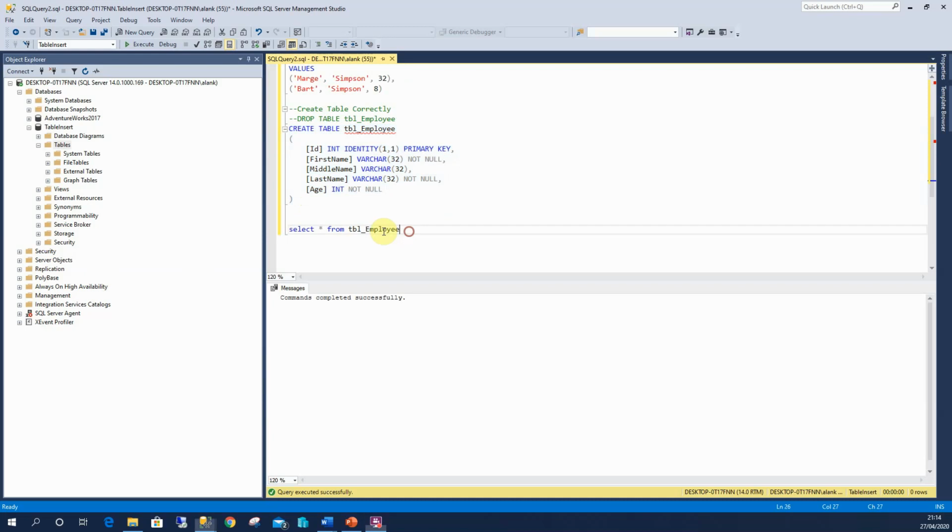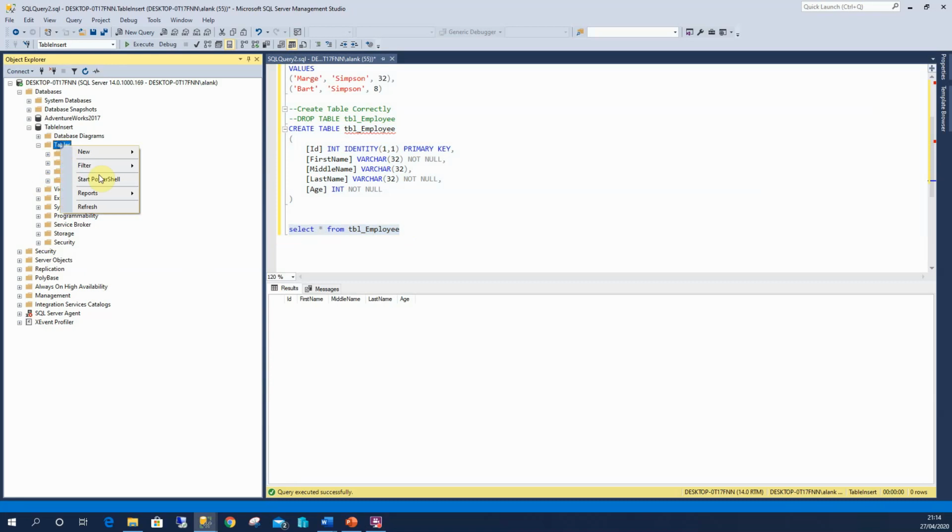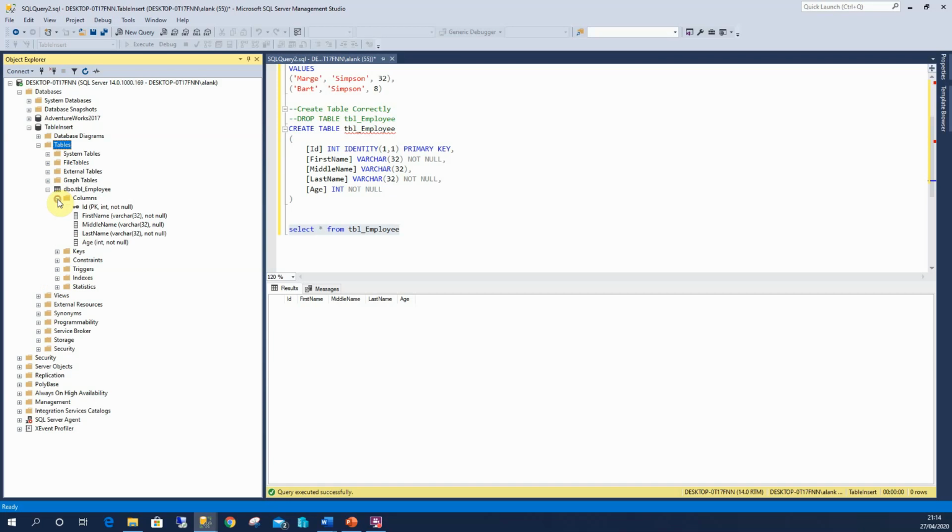So let's have a look at our table. It's nice and empty. So we can see within tables here, we've got our columns. Specifying it's a primary key, specifies it's not null. We didn't specify in here, so it's null. Perfect.